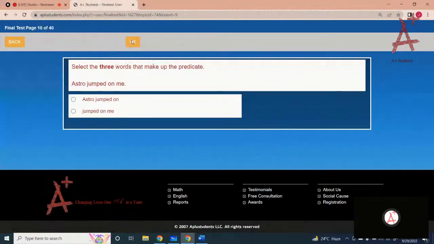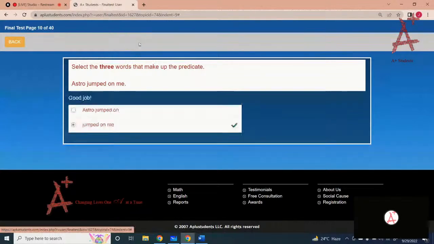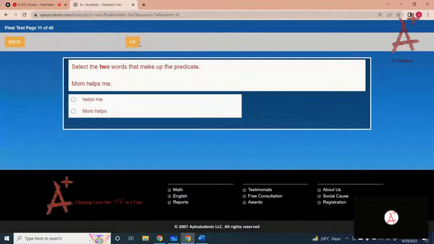Okay, select the three words that make up the predicate. Astro jumped on me. So which is the predicate? Astro jumped on or jumped on me? Which one is the correct option? Yes, jumped on me is the correct option. Select the two words that make up the predicate. Mom helps me. So which one is the predicate? The first option or the second option? Very good. Helps me is the correct option. So select the correct option and click on the OK button.